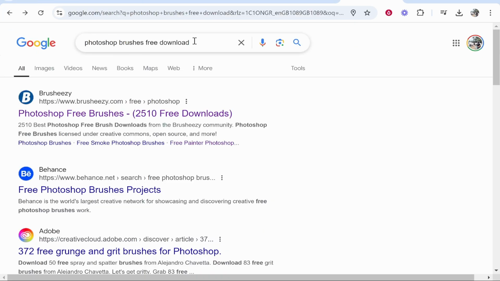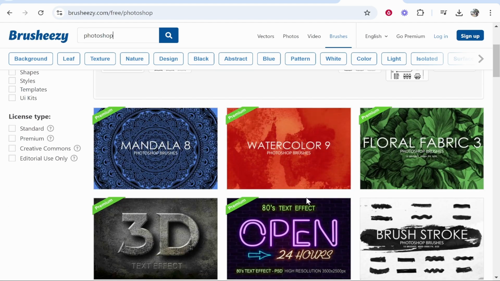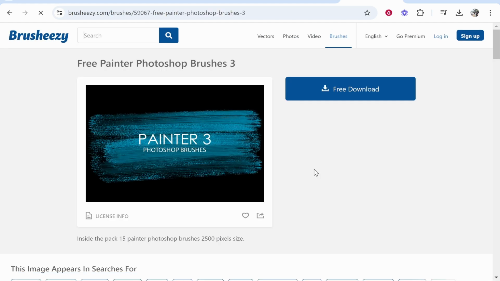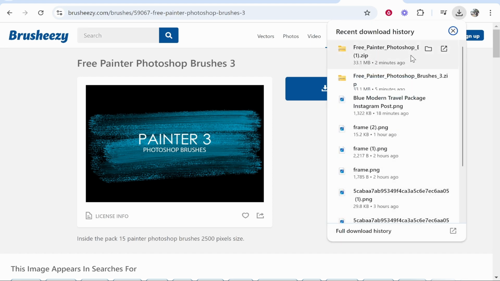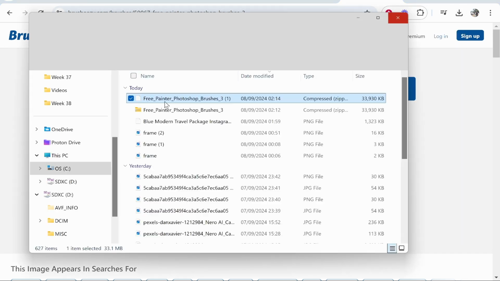For me, I've just searched Photoshop brushes free download, and I've opened the first one, and I've just downloaded this one here. Now you can download any brush. When you download them though, they'll probably download as a .zip file. You will need to open that and extract the file.